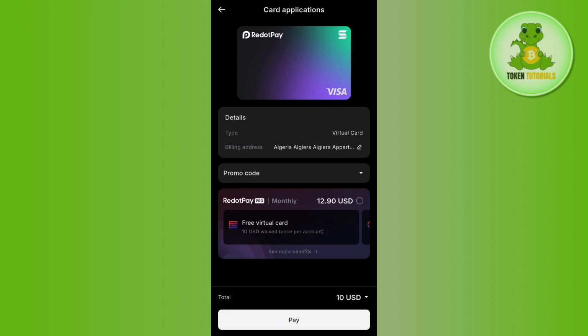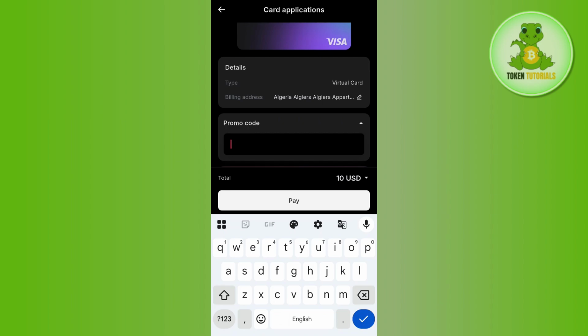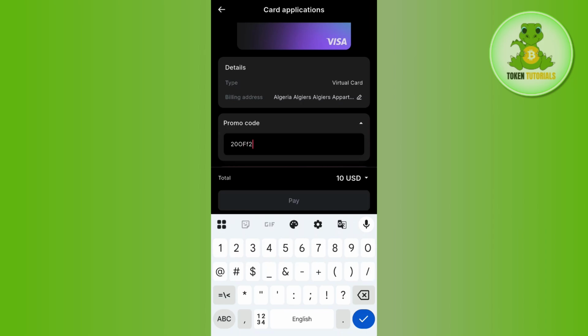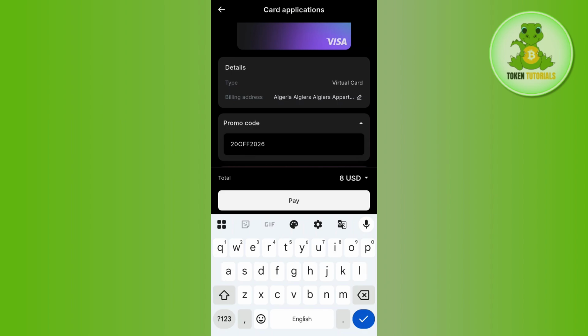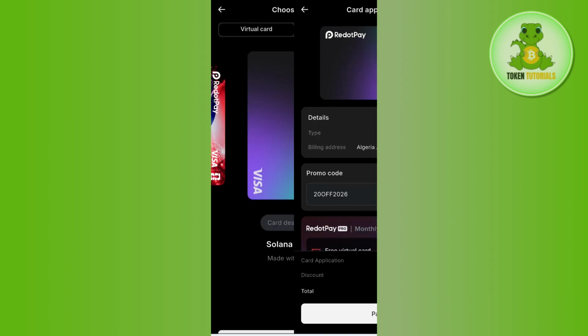Now over here, you just have to provide your billing address and then you will be shown this type of promo code section. So you need to tap on this promo code, and over here the promo code that you need to select is of 2026. So when you use this particular coupon code, you are going to see that the $10 USD is now 8. So if you just see that the discount is applied and 20% discount is going to be applied if you use this code. Now this particular code is for virtual cards only.